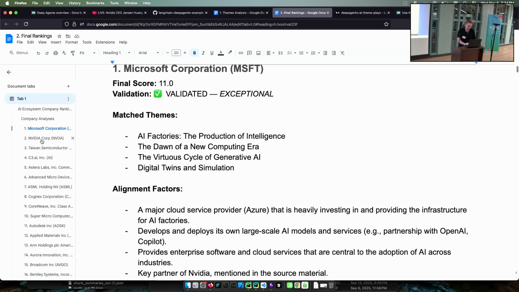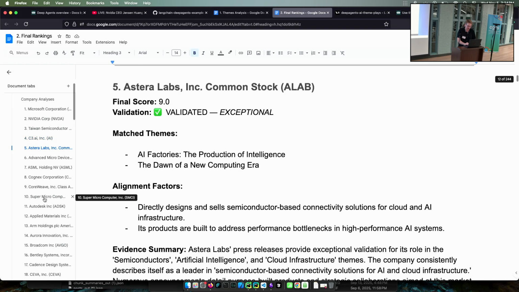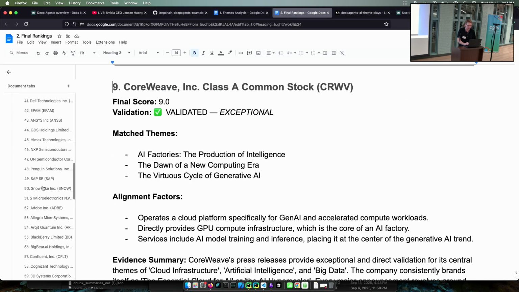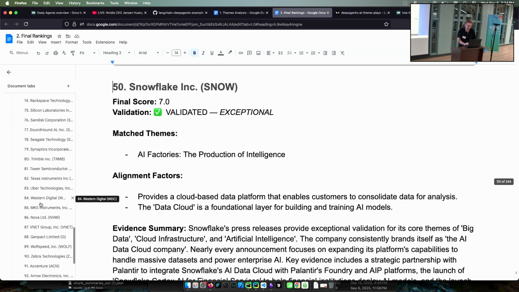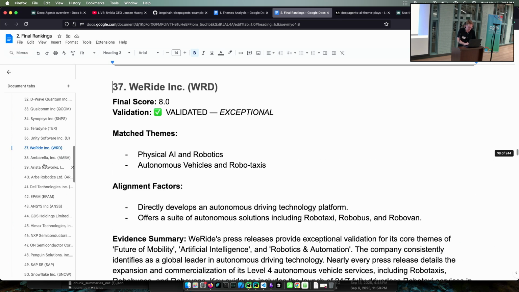So anyway, we had everything from Microsoft, NVIDIA, no surprise, to Astera Labs and CoreWeave, and it just goes down and down, and the lower you go, the less these companies may match one of these themes. But anyway, this is the final result, so I'm kind of showing you the end first.